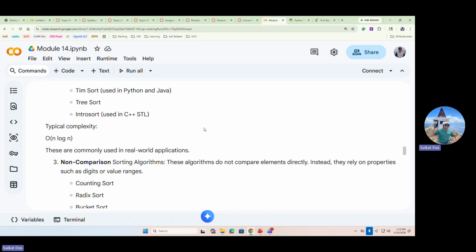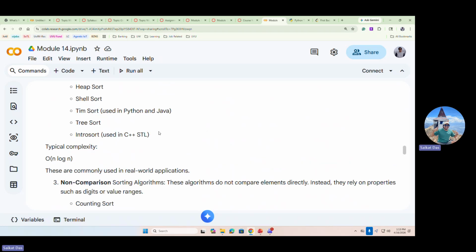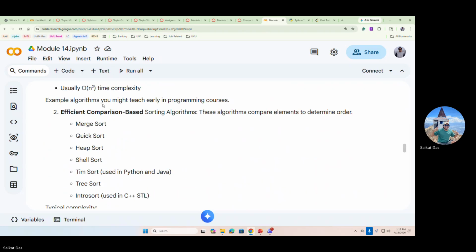They are commonly used in real-world applications, like Tim sort, which I already told you about. We already use those in Python, like the dot sort function or sorted function. Merge sort is much more popular for sorting any data structure, where there are three types of time complexity: best case, average case, and worst case.